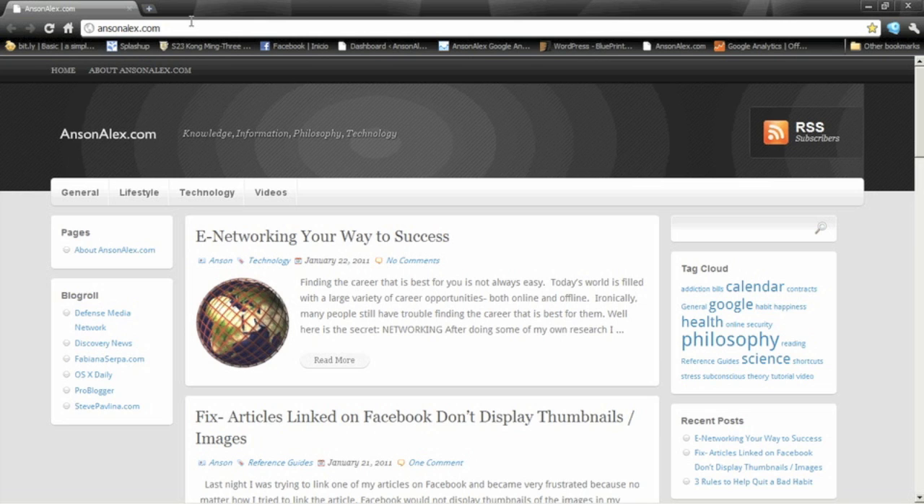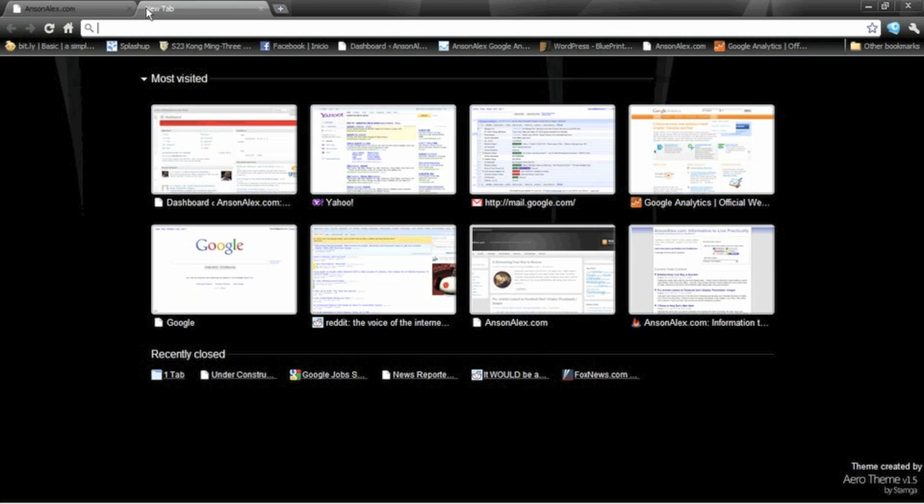First off, to open a new tab, you can notice the tabs are on top. It's a little different from other browsers. Just click on the plus icon, or you can hit Control T on a Windows or Command T on a Mac to open up a new tab. I'm only going to open up one. And then I can move these tabs around. If I want to change the order, just slide it over.